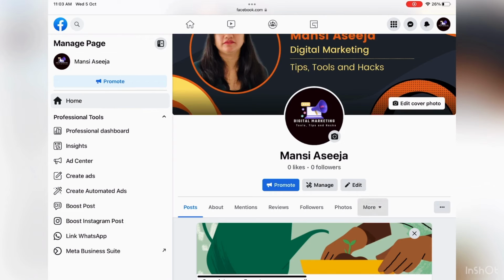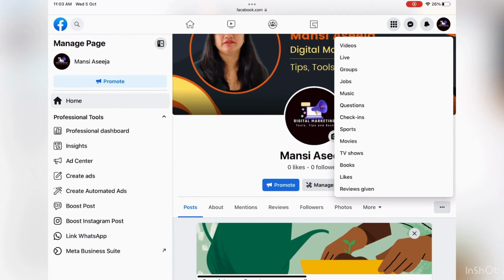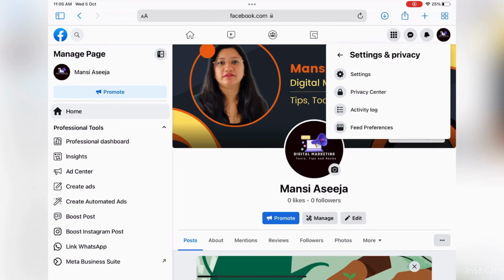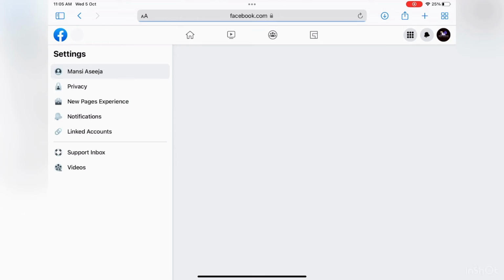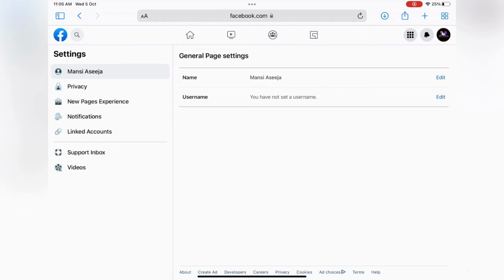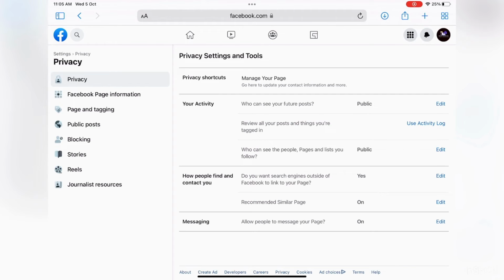So now let's move to our home page. We can explore some of the options here as well. Now we'll explore settings. Go to settings, and you can do some of the page settings here. Here you can write your username and name, and then let's move to privacy settings. Here you can manage your privacy settings, like manage your page and your activity, who can see your future posts. You can edit that from here, and review all your posts and things you're tagged in, and how people can find you.